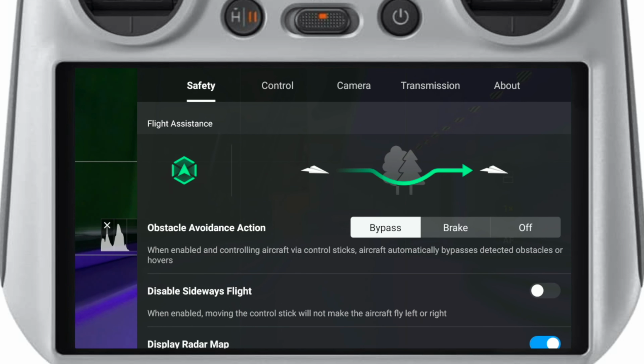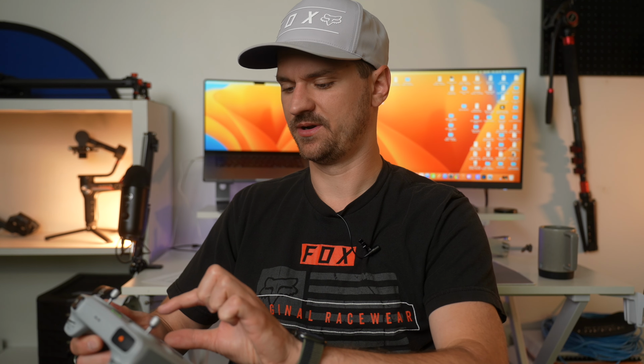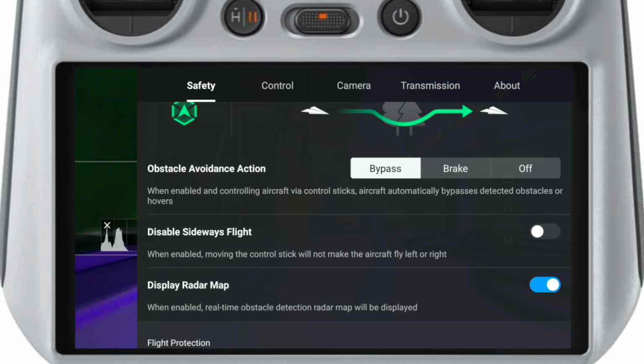First section is safety. The only thing I touch in here is the obstacle avoidance action, and I disable the sideways flight button because when that button is enabled, you cannot control your drone left or right. You want to click that, toggle it off. In the obstacle avoidance action, I keep mine on bypass or off because if it's on brake and your drone detects something, it's going to just abruptly stop.